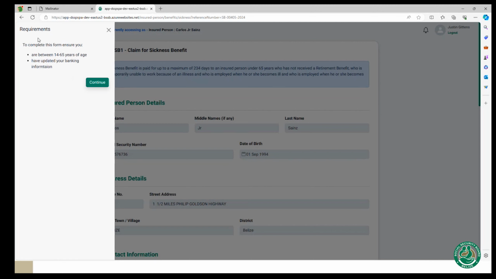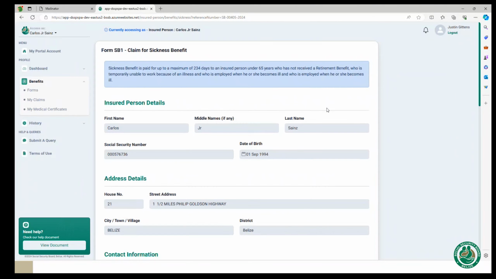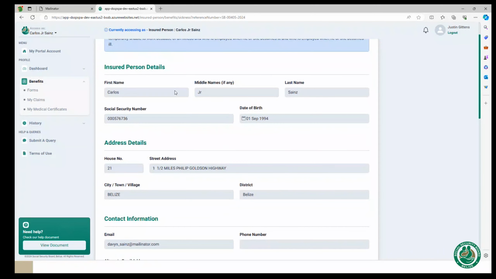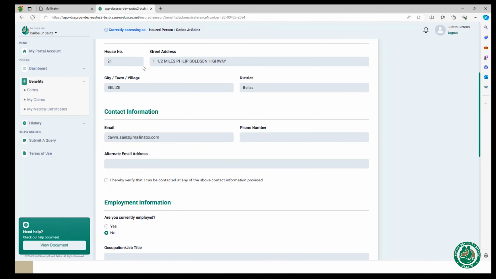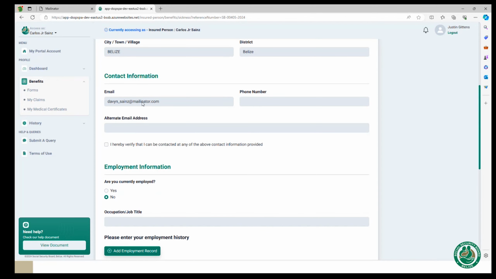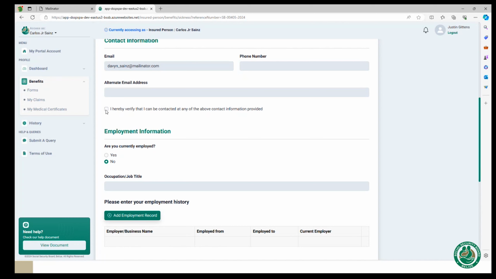And this just gives him basic information on the requirements to submit this claim. So there's an age requirement, and he also needs to have updated banking information. But this form here is prepared, comes pre-populated with information that we already have on Carlos, like his date of birth, his address. So all he needs to do is review those things and confirm that, yes, this is in fact true. And he clicks this button here to confirm that he can be contacted by the above information.